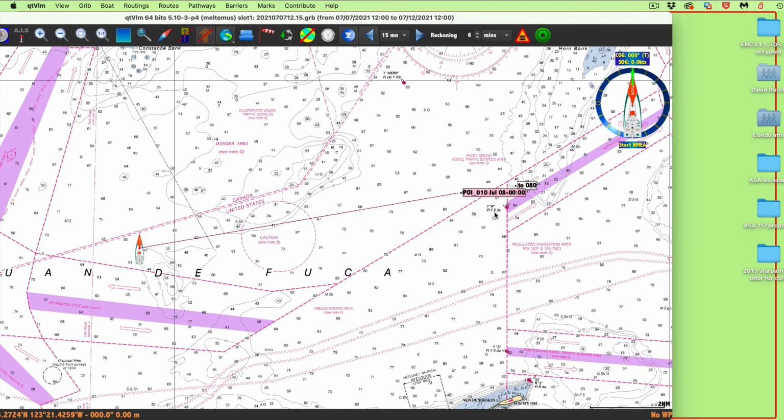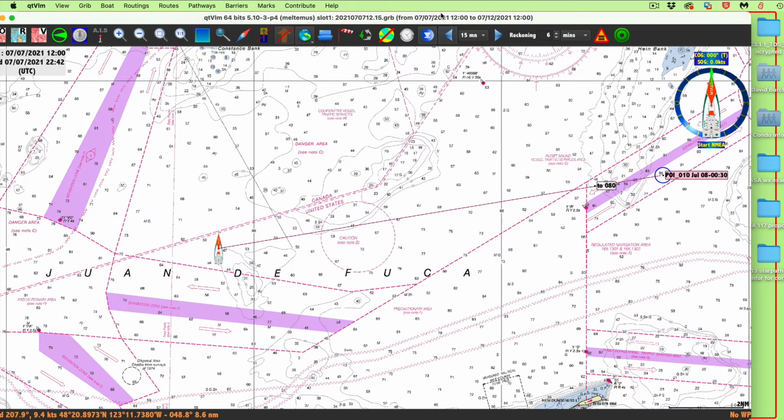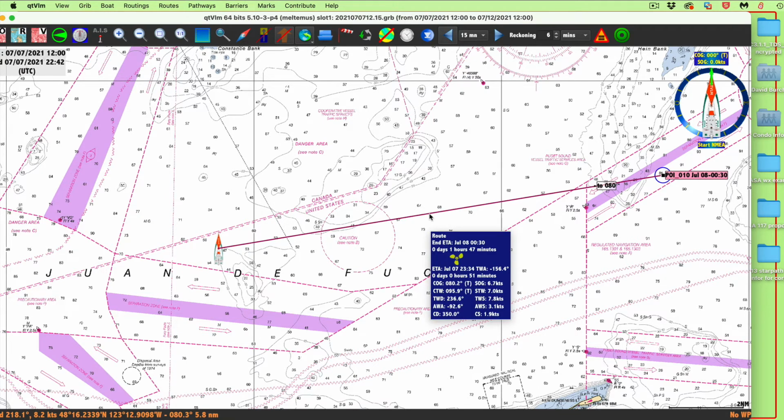Now what I'm going to do is grab this waypoint here and pull it through here. So now I know it's going to 080. So that's it. So that's my route. Now all I do once I have my route set up and I've told the program what the current is, I just put my cursor on here, and what's it tell me now?